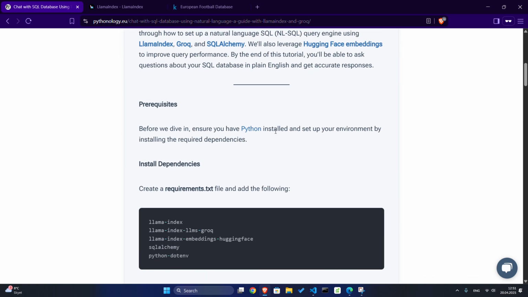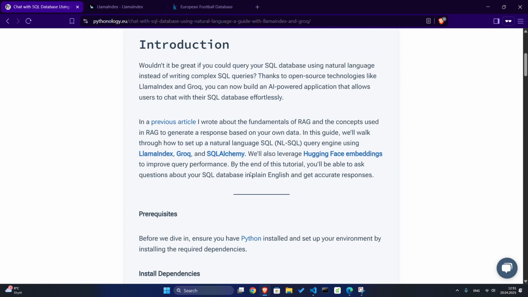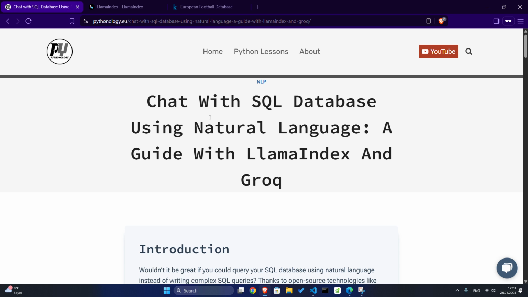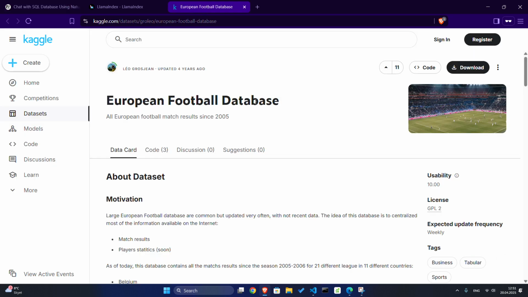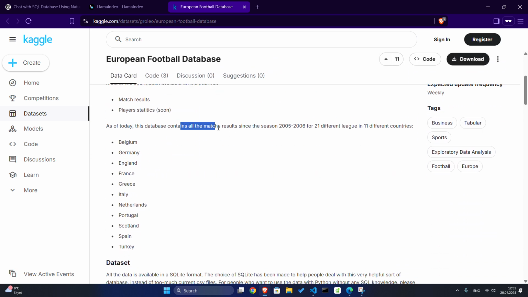You can check it out for a more detailed explanation and also code snippets and the links to resources I'm using. So this is the database we're going to use on Kaggle by Leo Grushon. It's a football database in the SQLite format, and it contains all the match results between a lot of teams, 21 leagues in 11 countries.